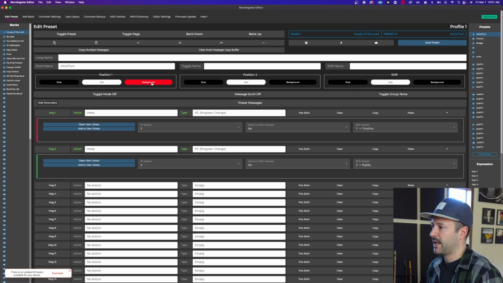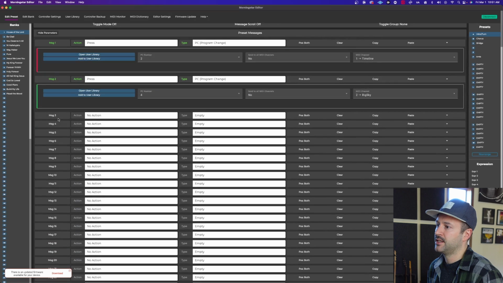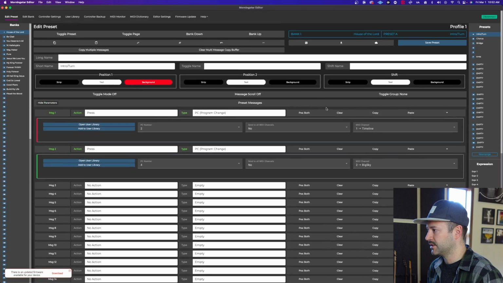And you can set up background color just by clicking it and selecting a color, the text color, and then the strip color. There's a little strip at the bottom. You can change that as well. So pretty neat. Below that is where you're gonna start making your MIDI messaging. So you can see MIDI message 1, MIDI message 2 I'm using, and then all the way to 32. So you can do a lot of messaging out of the controller.